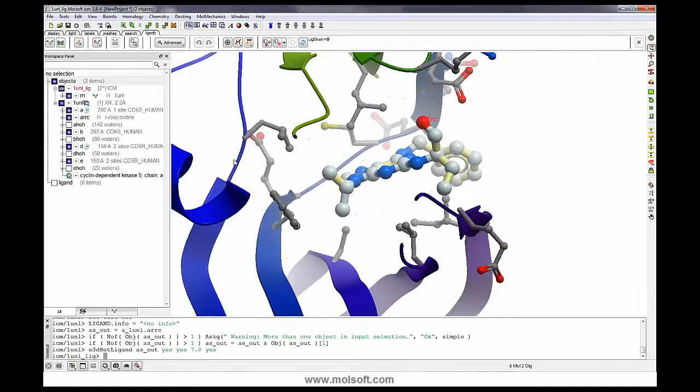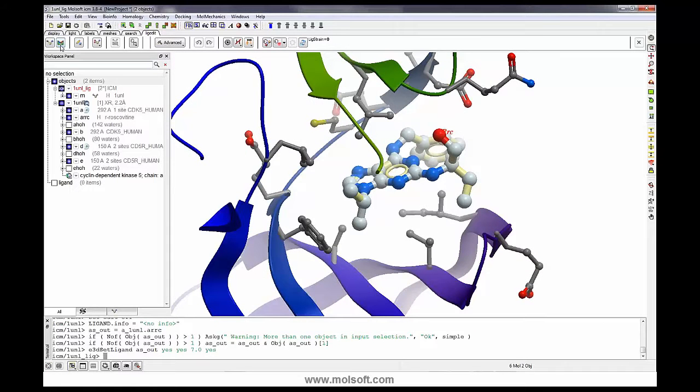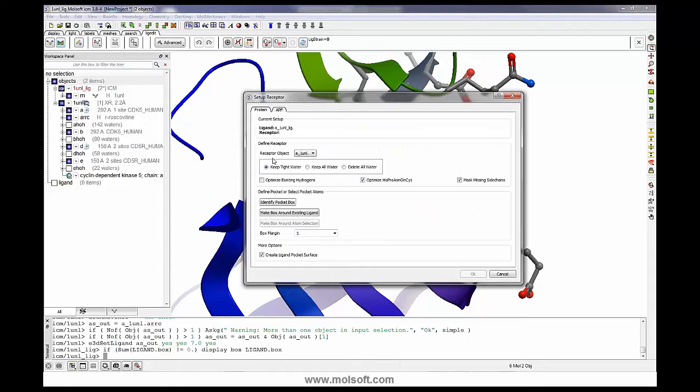The next step is to set up the receptor. So we go to the receptor button here. The receptor object is 1UNL, which is this structure. Then we have some options. We can keep tight waters that make 3 or more hydrogen bonds with the ligand and the receptor. We can keep all the waters in the pocket, or we can delete all waters.